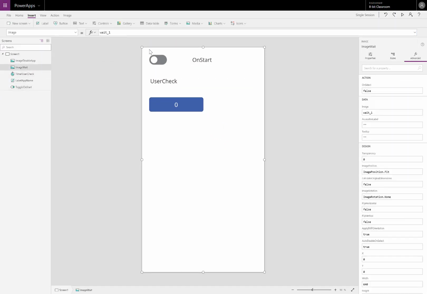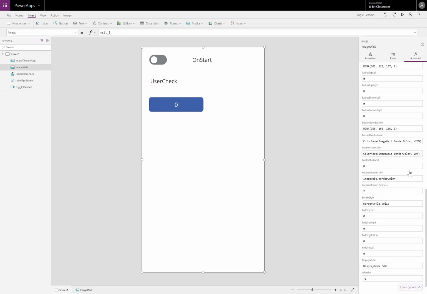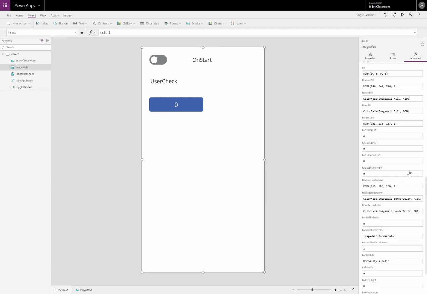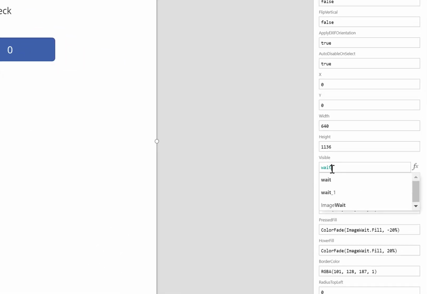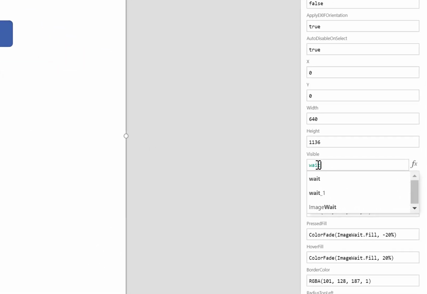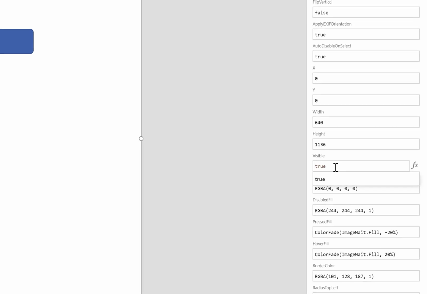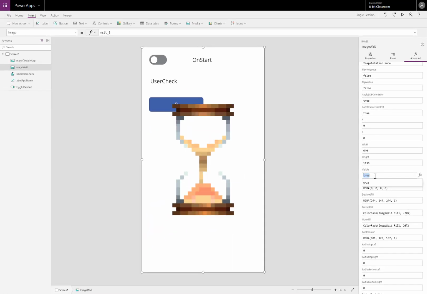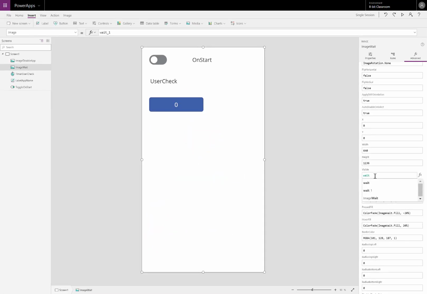I have an image here. You can't see the picture right now, but it's set to an animated GIF, and it's only visible when wait is true. So when this flickers true, it'll show up. Right now, I'll just go ahead and show you what it looks like. Okay, so it's an hourglass. I'll keep it to the variable.